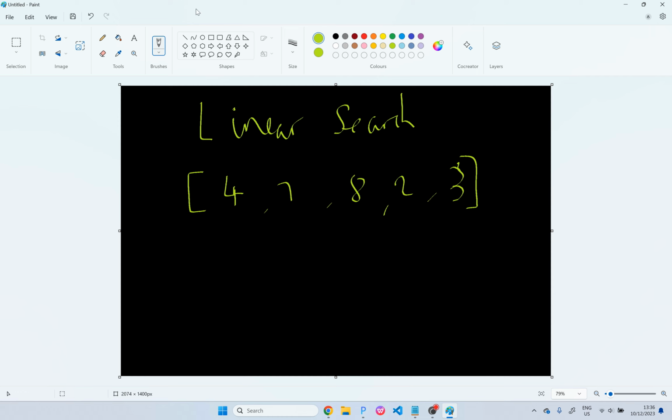Let me change the color here. We start at element 1, and we ask: is 4 equal to 5? In this case, it's going to be false. Because 4 is not equal to 5, we go to the next one, 7. We do the same: is 7 equal to 5? Again, false. Go to the next one: is 8 equal to 5? No.